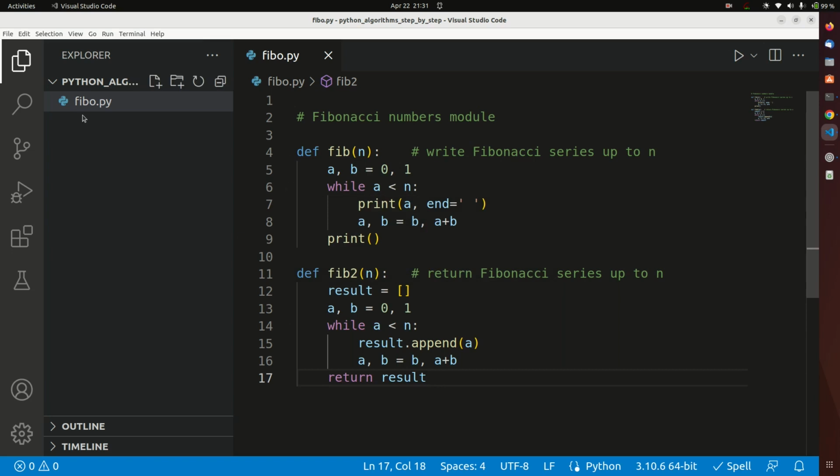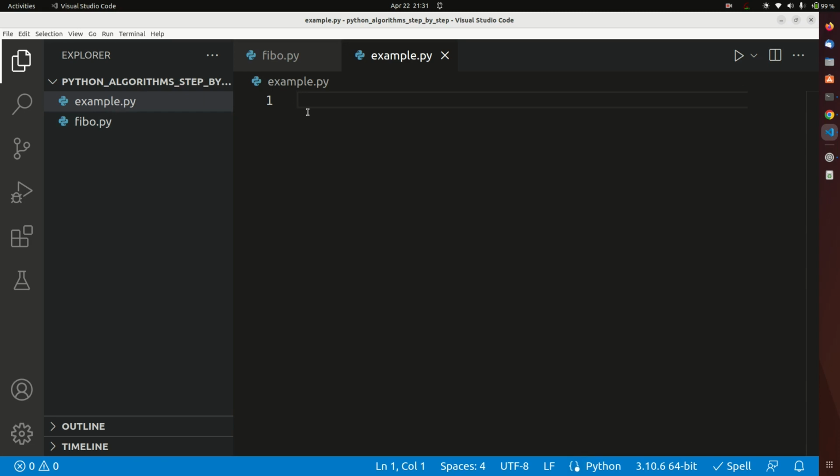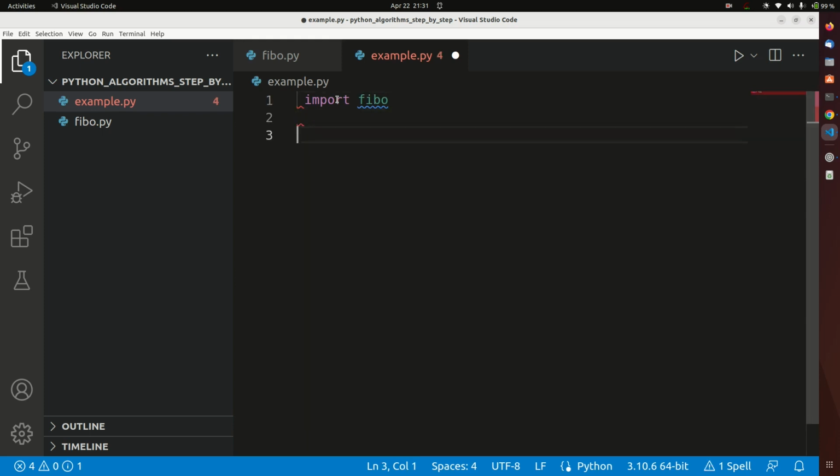So I'm going to create another file. This time I'm going to call it example.py. Enter. So in this example.py, you can see this is another file, but they are in the same path. So I'm going to import fibo. So fibo has been imported into my file. Okay, let me remove this line here, so that you're good.